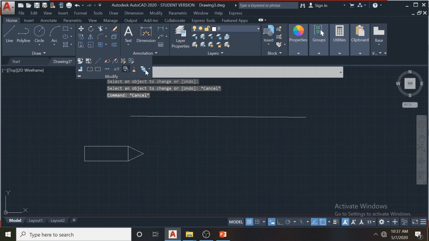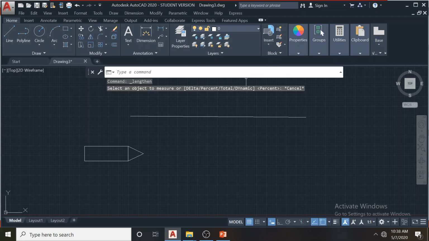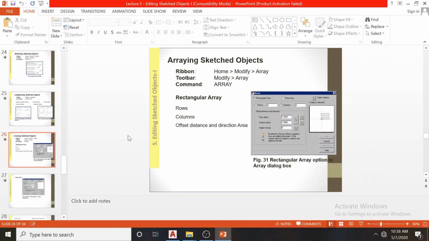We have delta, which means you can give the actual value. Say if the original line is 10 centimeters, and I give delta as 2 centimeters, it will increase by 2 or decrease by 2. Delta can be minus or plus. For percentage, if you give more than 100, it's increasing; less than 100, it's decreasing. Even a total value you can give, or dynamic real-time stretching can be done. So just do it and see, and if you have any questions related to those, just talk to us.